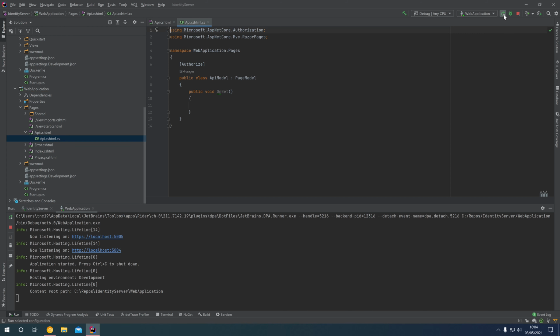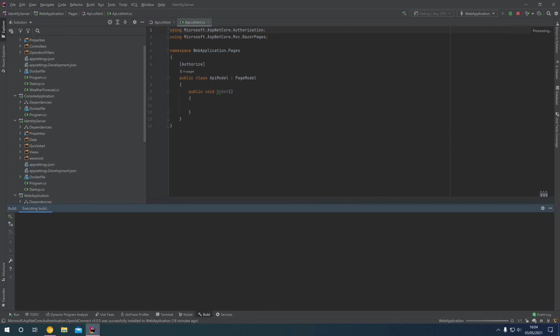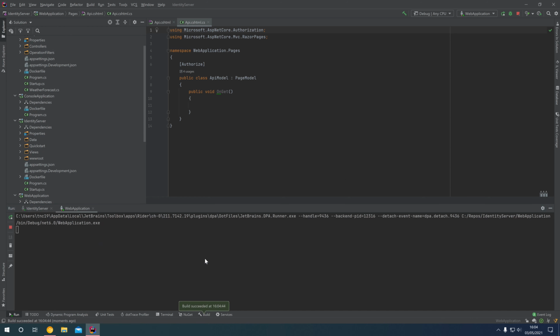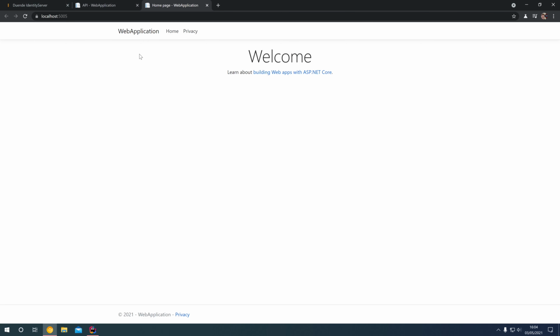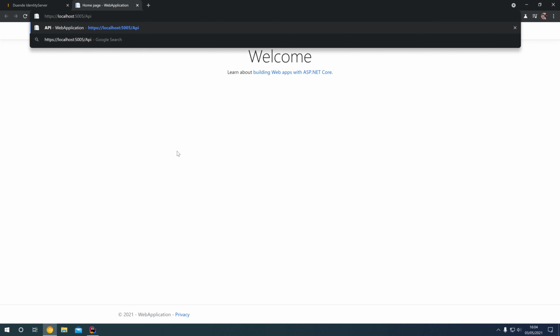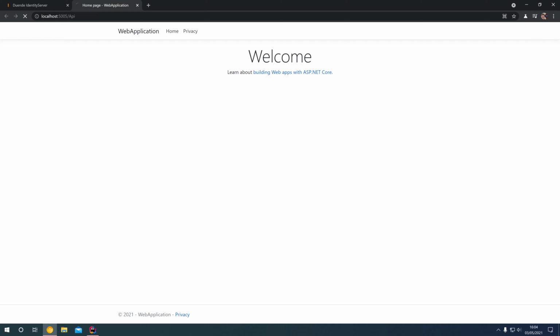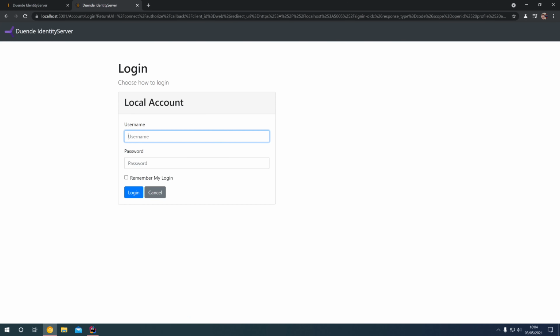Now what will happen, if we stop and rerun the web application, give it a moment to build and spin back up. If we now once again go to /API in the address bar, you can see it takes a moment to load, and it will redirect us to our identity server.